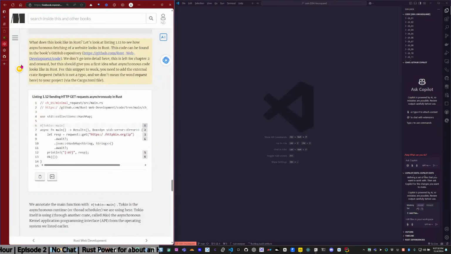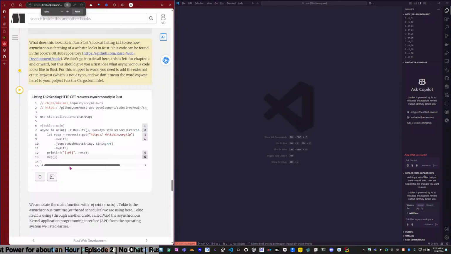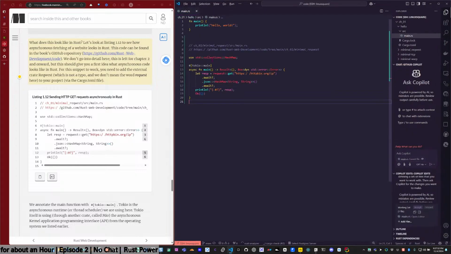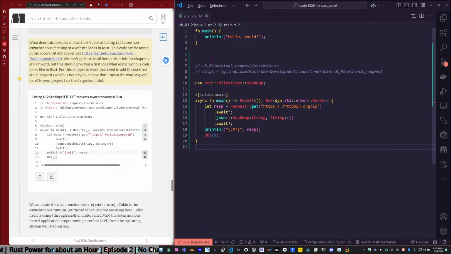What does this look like in Rust? Let's look at listing 1.12 to see how asynchronous fetching of a website looks in Rust. This code can be found in the book's GitHub repository at this link. We don't go into detail here. This is left for Chapter 2 and onward, but this should give you a first idea what asynchronous code looks like in Rust. For this snippet to work, you need to add the external crate request, which is not a typo and we don't mean the word request here, to your project via the Cargo.toml file.